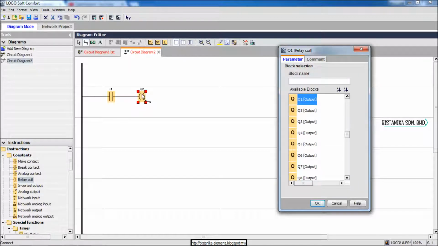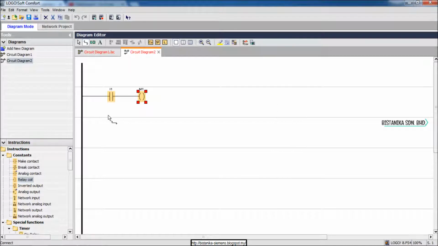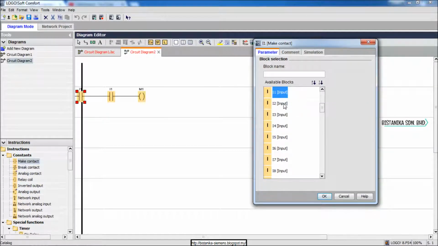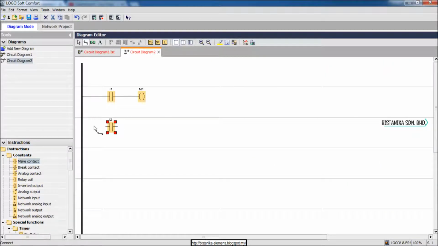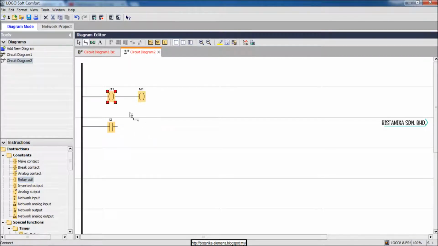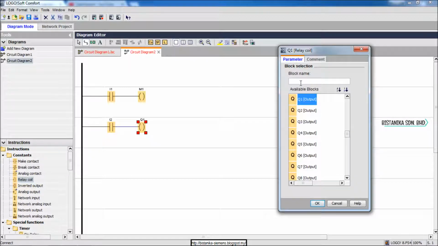Double click the Q1. Type M and choose the M flag. Drag another make contact and choose it as input 2. Drag the relay coil and connect both of them together. Double click and look for IM internal flag.